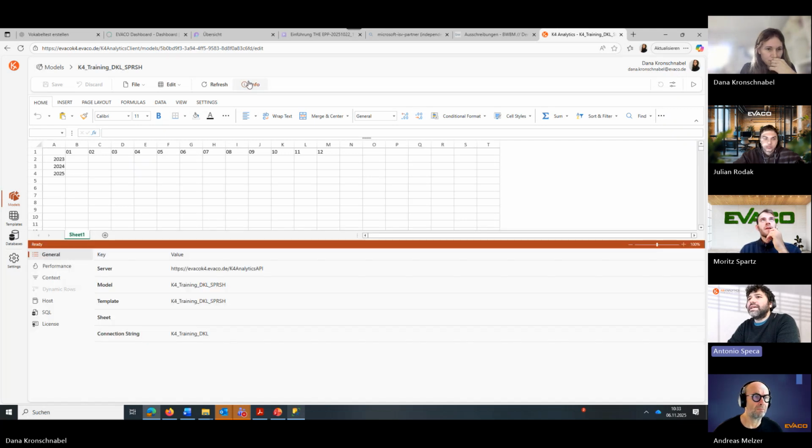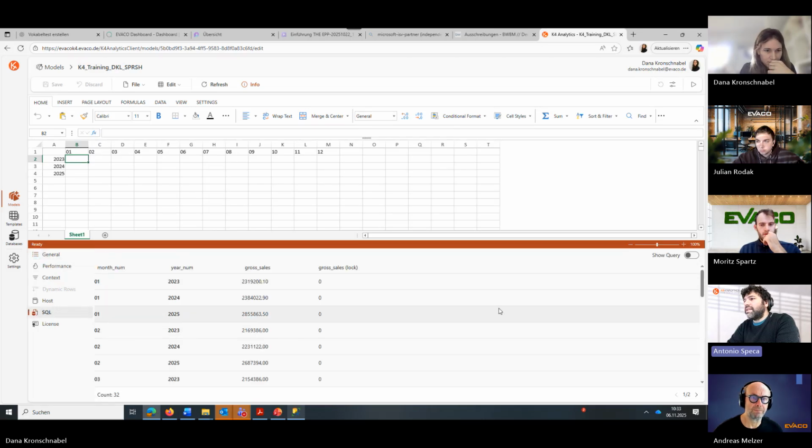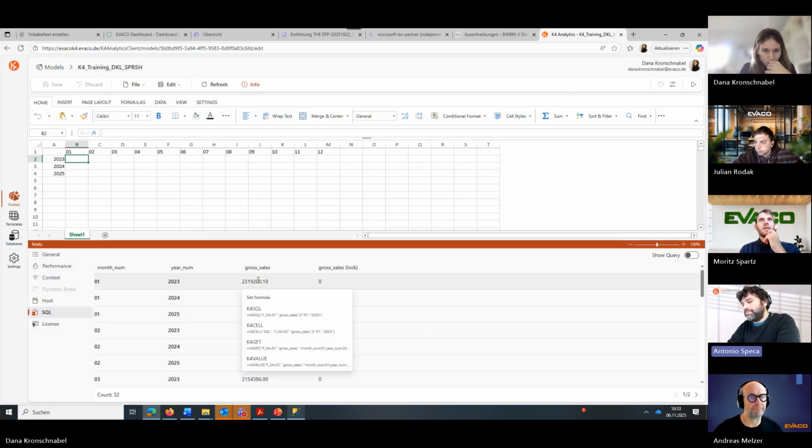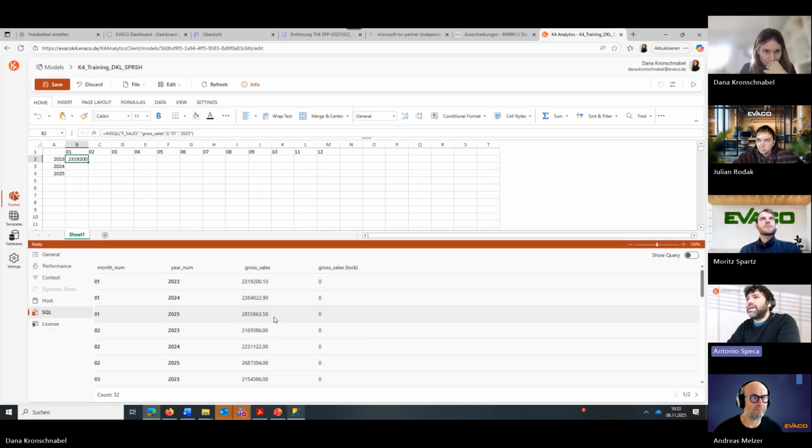Now, click on the info button and click on the cell B2. Now go under SQL on the info menu and right-click any value of gross sales. You will see a menu. Select key for SQL. Now we created the formula that is retrieving data from SQL and placing it into the Excel.